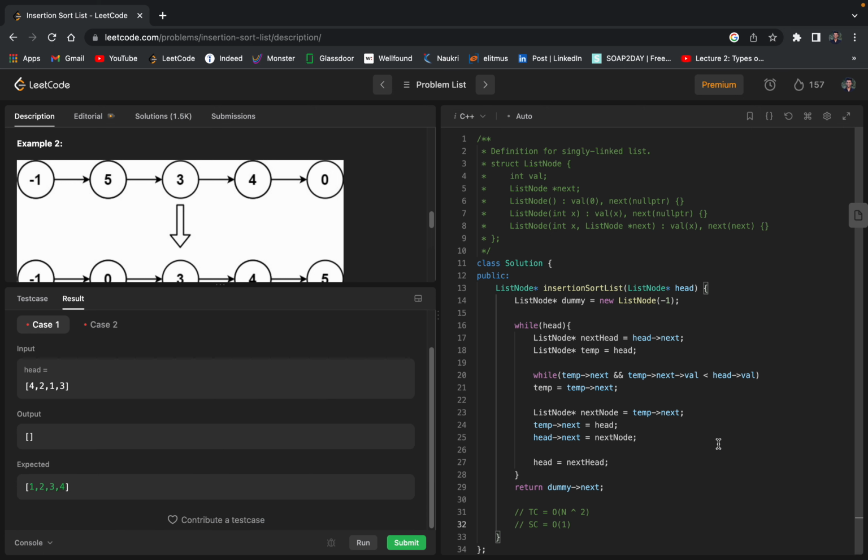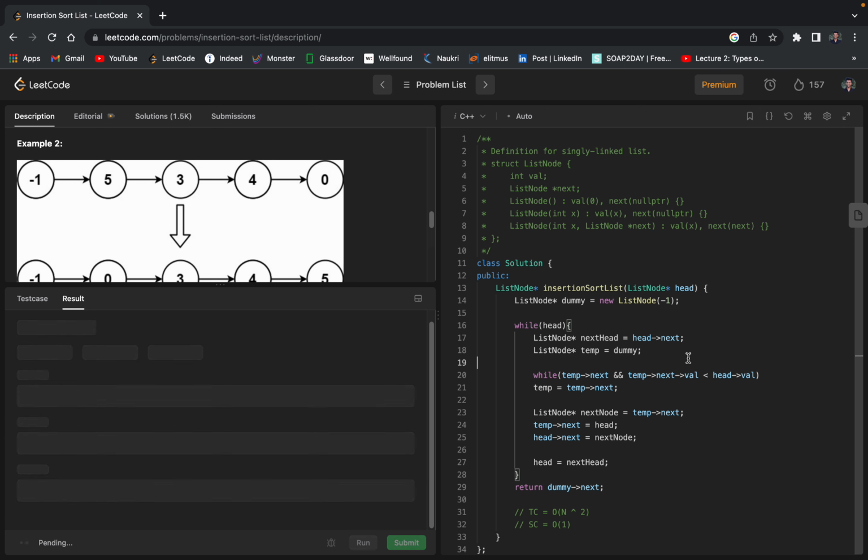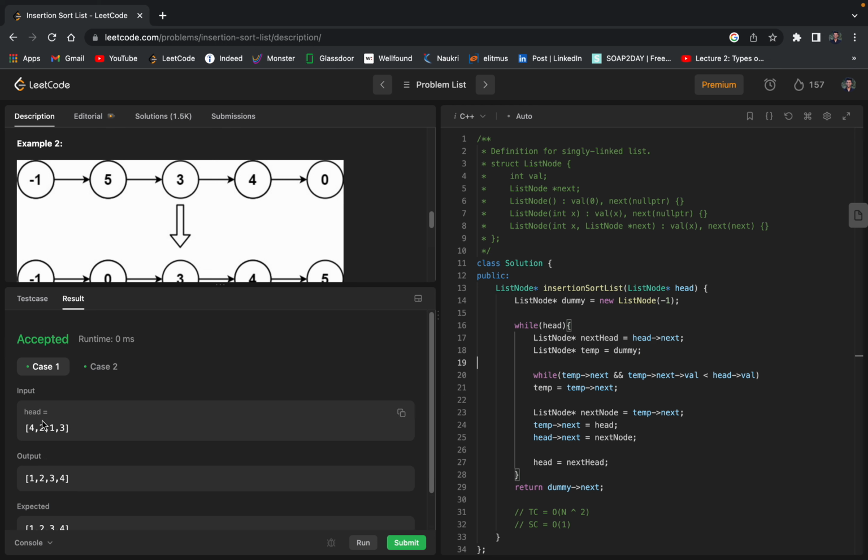There's an error. Oh, sorry, I think I made a mistake: temp should start from dummy. This is a tiny mistake I made. Now it's correct, so let's submit it.